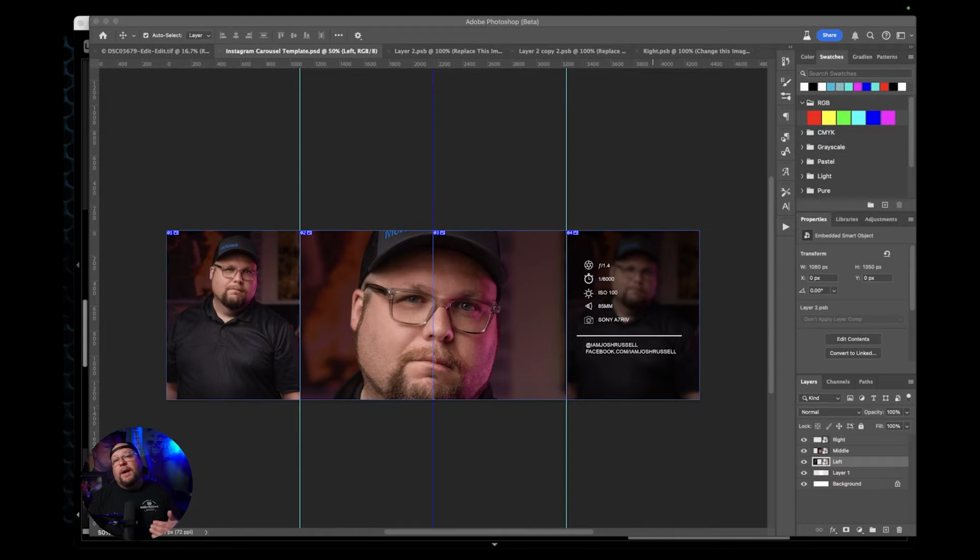Okay, so here we are in Photoshop, and this is what I'm talking about, the 4-image carousel. You've seen it on my profile. It is one regular image, a zoomed in of the eyes or the face, and then the fourth one is your details.